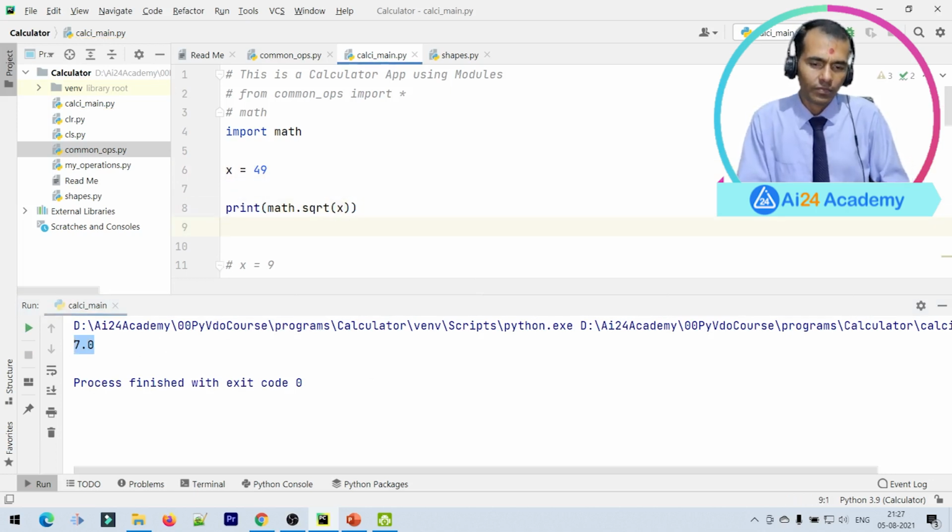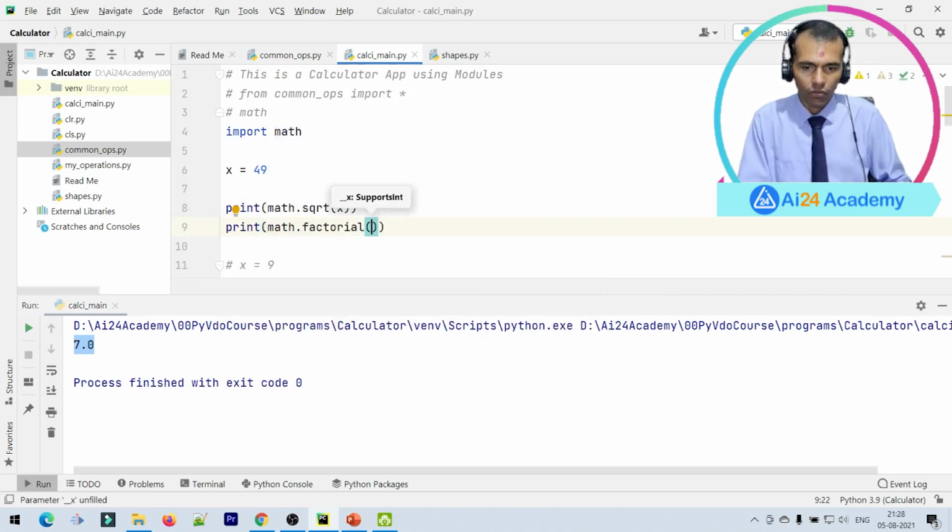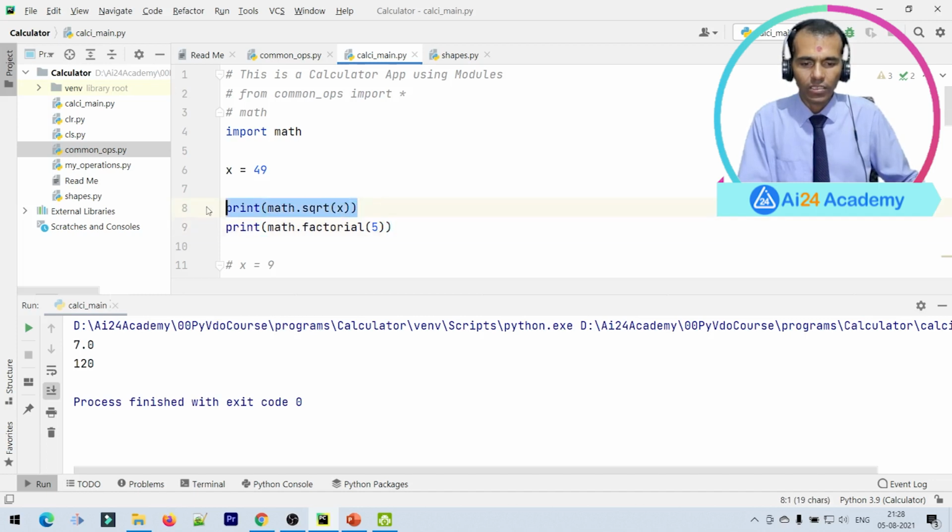Now let me use the factorial function. So print math dot factorial, and we want to find the factorial of, say, 5. The factorial of 5 is nothing but 120, and now let us run it, and we can see that we are printing the square root as well as the factorial of a number. So we are finding the square root of x is equal to 49, and the factorial of 5. The square root of 49 is 7 and the factorial of 5 is 120. And if I change it to 6 and run it again, we are getting 720, which is the factorial of 6. This is how we can import the built-in module math and use it to find the square root and factorial of a number.